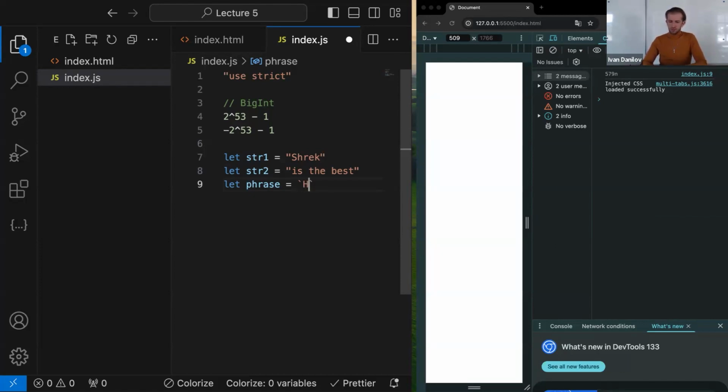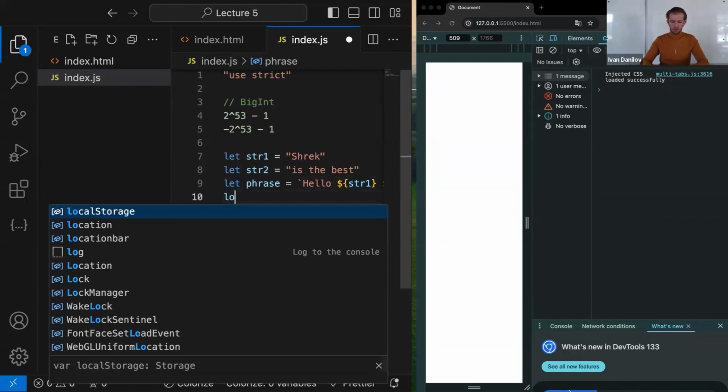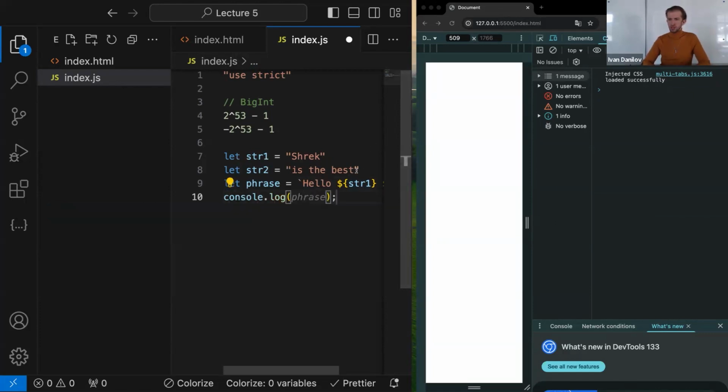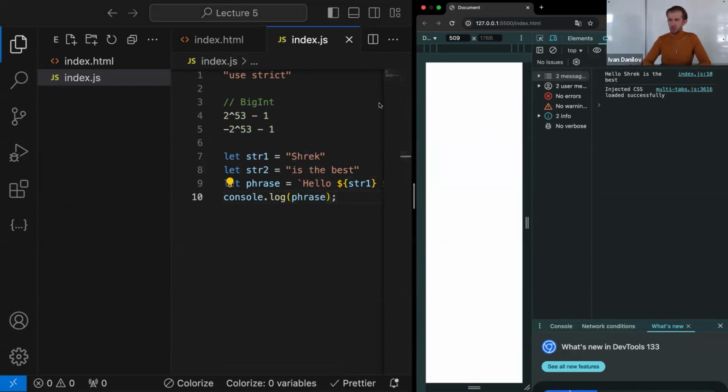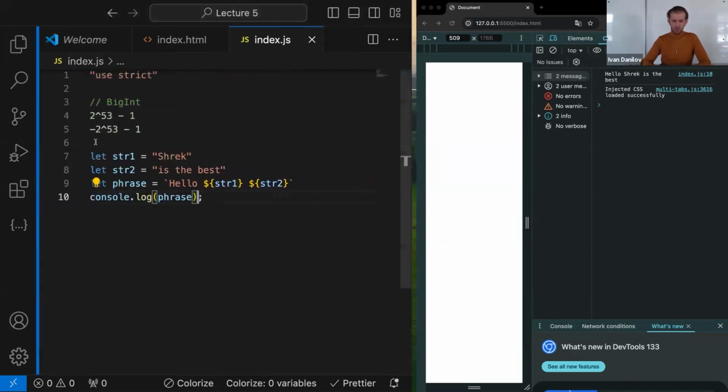Okay, and here, for example, we can write hello. Then we write dollar and curly brackets, and write here str1 and str2. And let's console it. Also, not every time writing console.log, you can write just log and click enter, and it will add it by default from Visual Studio Code. Yeah, and here we can see the phrase "Hello Shrek is the best." So yeah, we can work with strings like that.